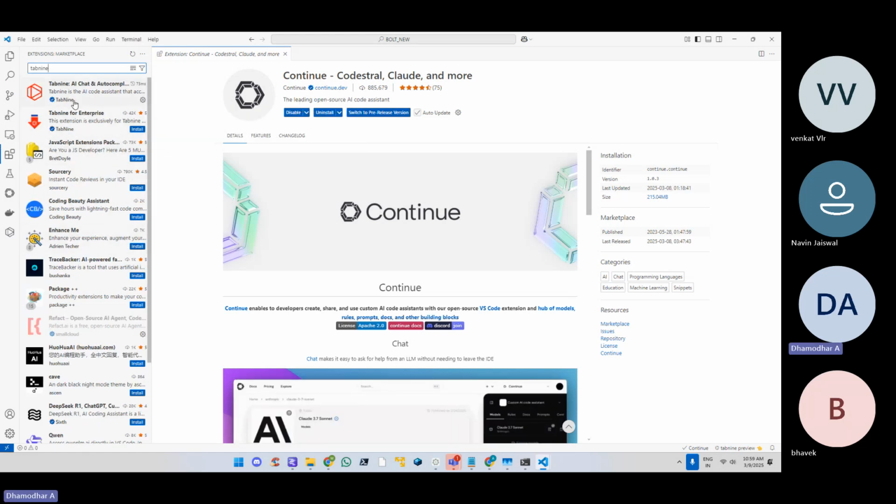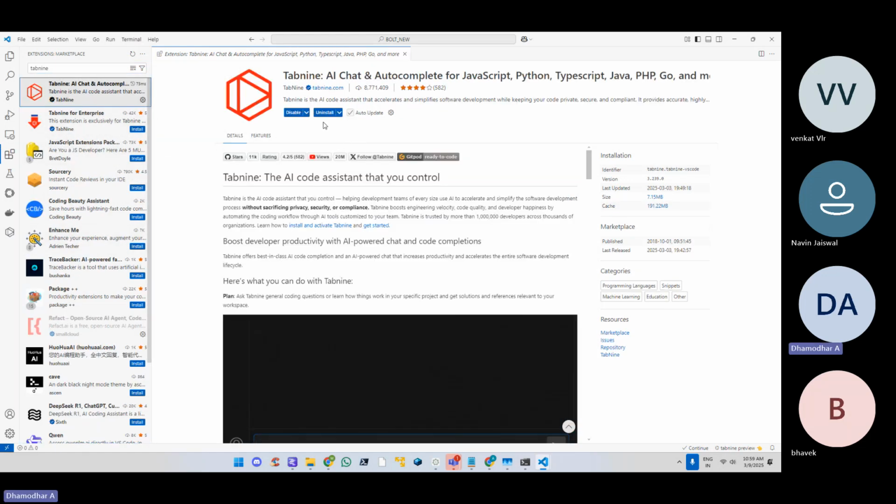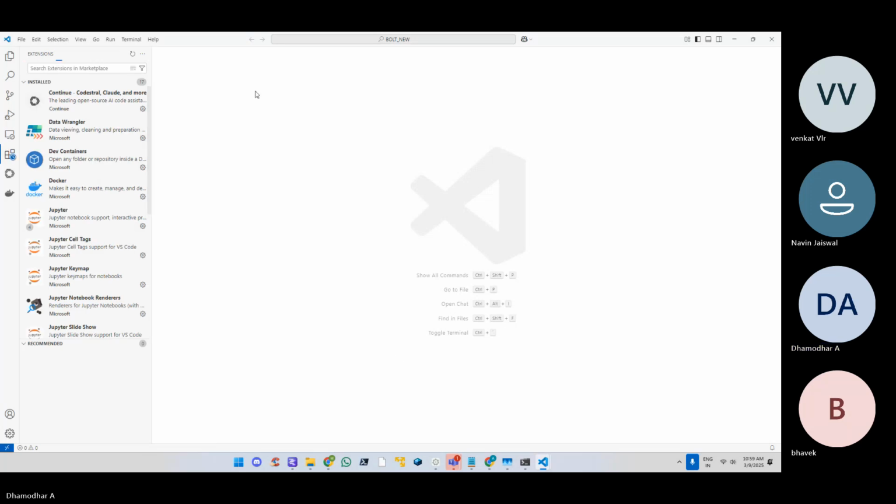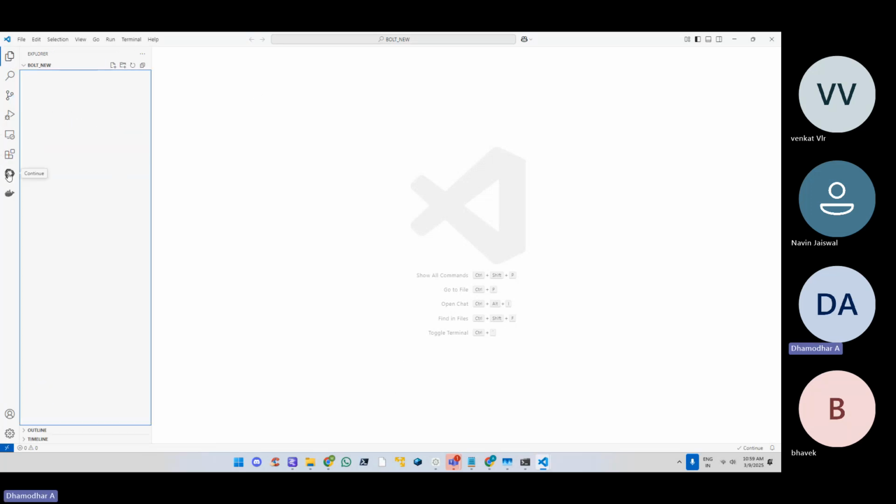Tab 9, where is it? Yeah, this one. Let me disable this one. Once I've done that, Control-Shift-P, reload window. Now you can see the Continue extension, right? Let me demonstrate how this Continue extension is going to be helpful.